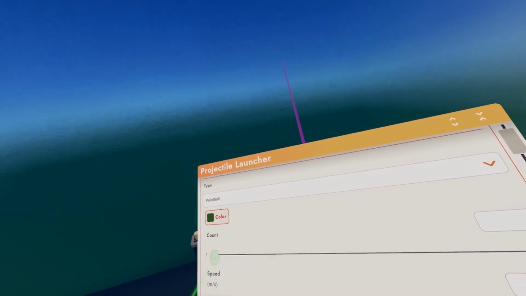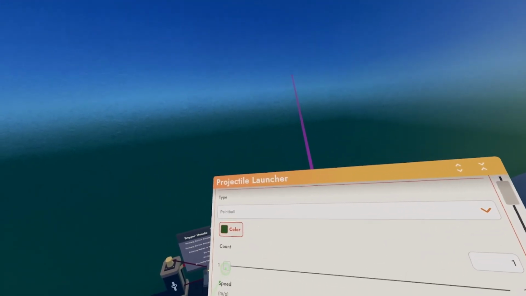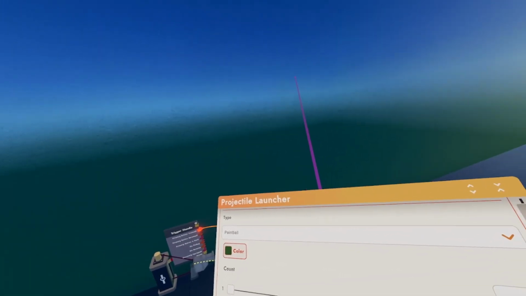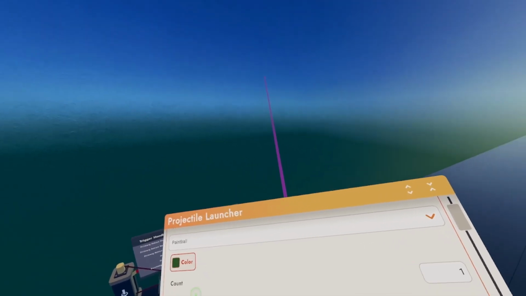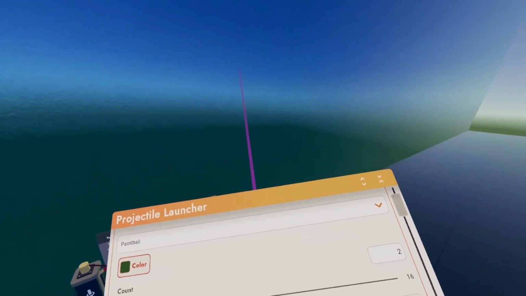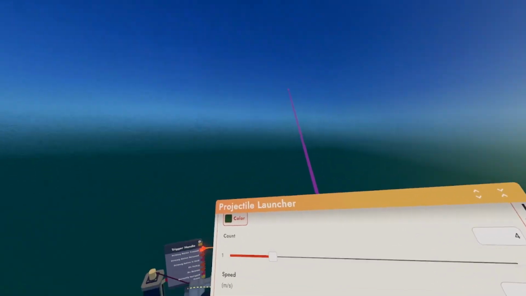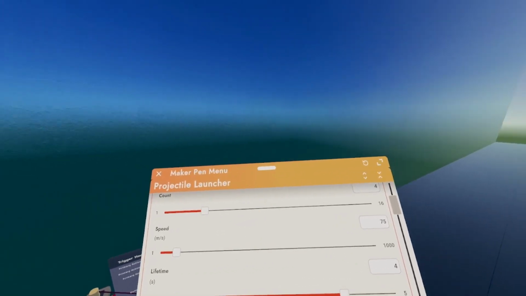Now we have the count. The count is the amount of paintballs that come out of the projectile launcher each time that it is fired. So this would only be noticeable if you have a spread. I'll show you the spread later. We're going to put that to 4, just because I want to make like a shotgun out of it. So I'll show you how to do that if that's what you want too.